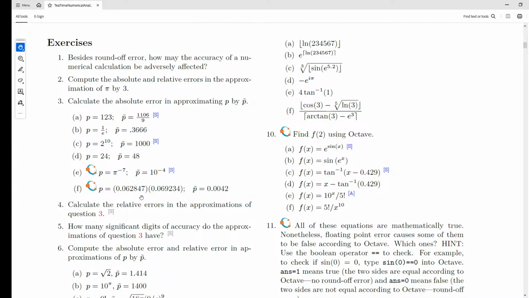So here's the homework just to get you started on it. Let me look again. It's numbers 2, 3, A, B, C, and E. So here's number 2. It's easy enough. You can compute it's exactly what we just did. You can do that yourself. Compute the absolute and relative errors of the approximation of pi using 3 instead of pi.